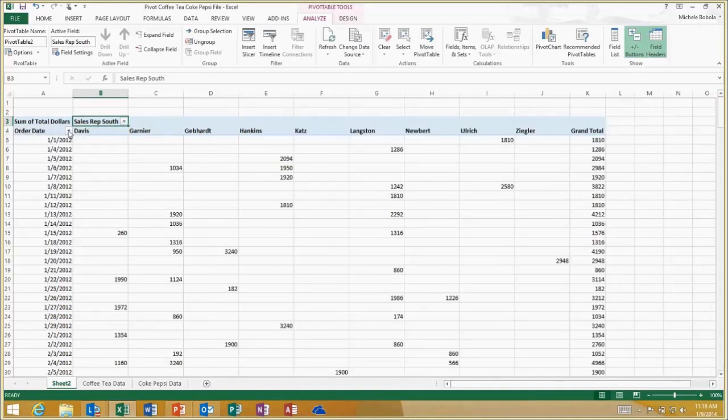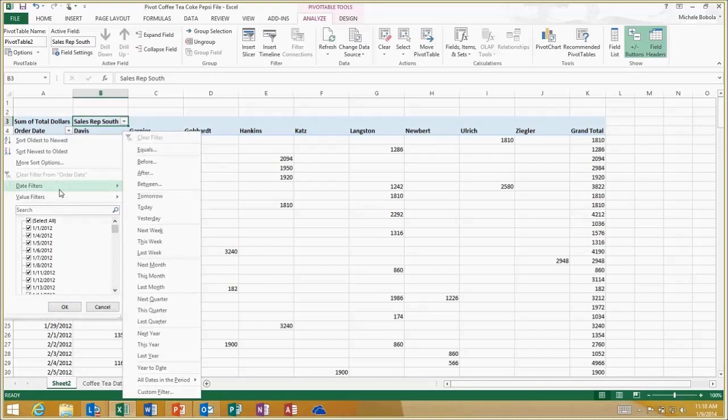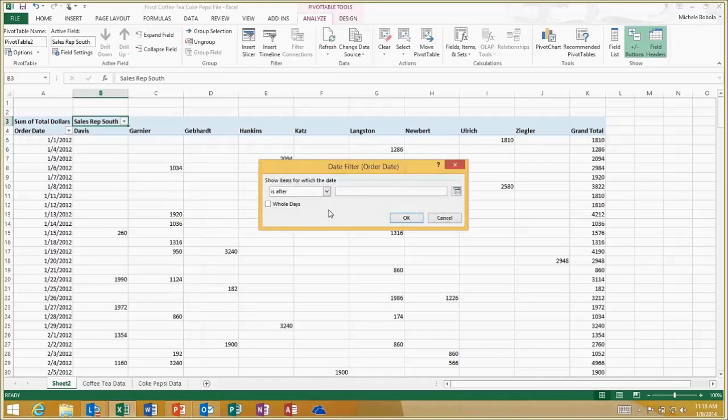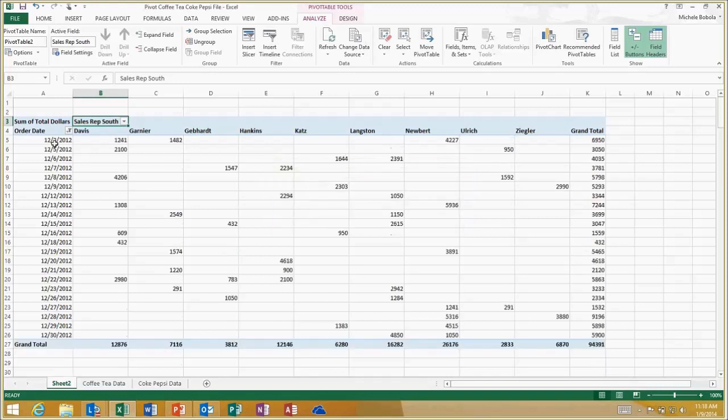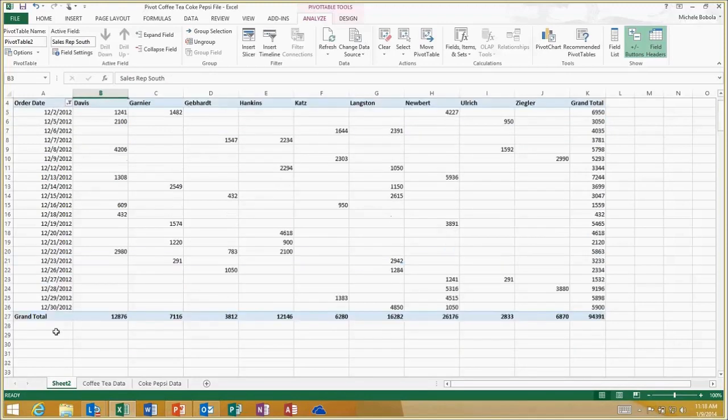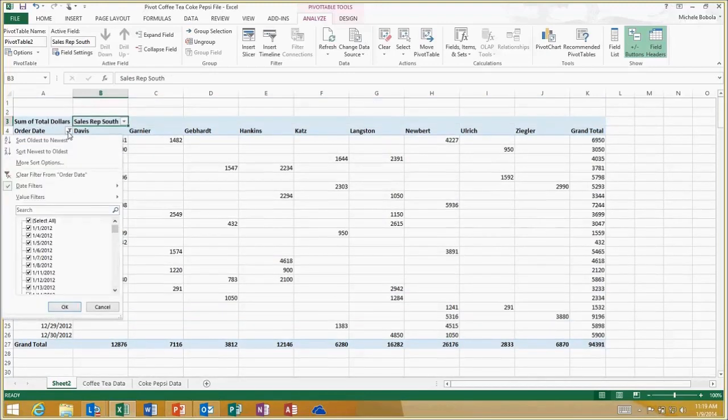With the order date, I'm going to click on the drop-down arrow and go to date filters. The nice thing is, because it knows that the data in that column is dates, I could filter this. Now, this is 2012, but if this was 2014, I could say next week, this week, last week, yesterday. But in this one, I'm going to say after 12/1/12, and I'm going to get everything from 12/2 to 12/30. You can see that I'm just looking at December's sales. And then I can also clear that.